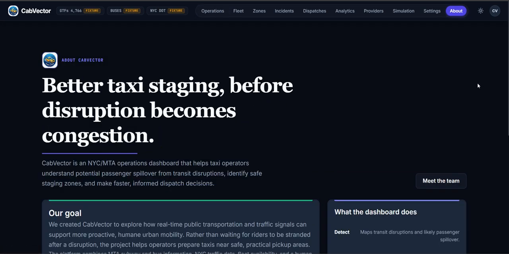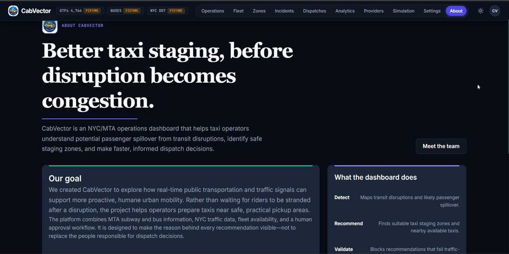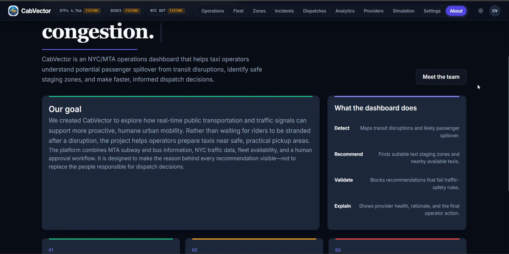CabVector is an NYC MTA preemptive taxi staging system. Its goal is to help taxi operators respond before a transit disruption creates long passenger queues and local congestion. Instead of acting like a booking app, CabVector detects a meaningful transit delay, estimates displaced passenger demand, recommends a nearby taxi staging zone, and keeps an operator in control of the final dispatch decision.